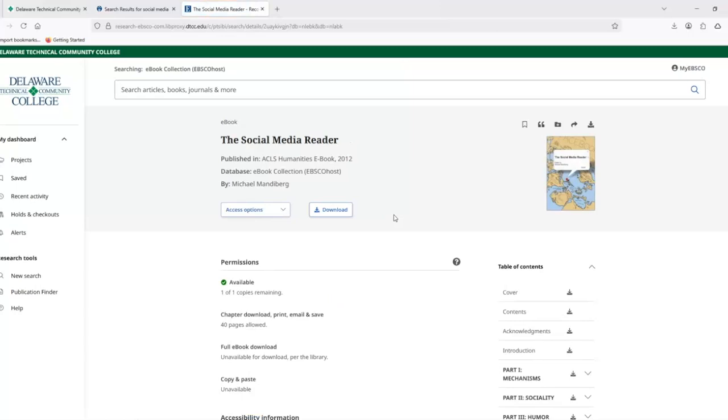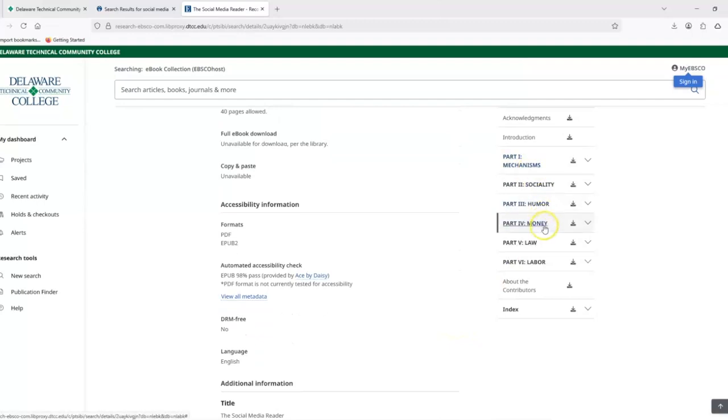At this point, you are probably familiar with EBSCO, but just like anything else, when a book comes up, you have your access options. You can choose a PDF or an EPUB. Both of them will allow you to read the book right from your web browser. You can choose to download the book, and you have your options for citations, saving the project, sharing, or downloading the book. So you can download the full book, or you can download parts of the book. So if you know that you want social media and humor, you can download just this part of the book.